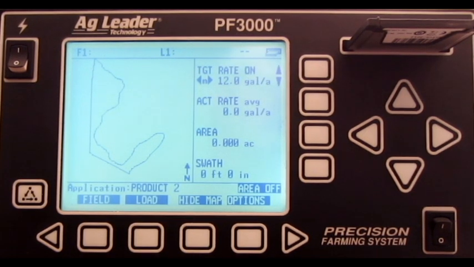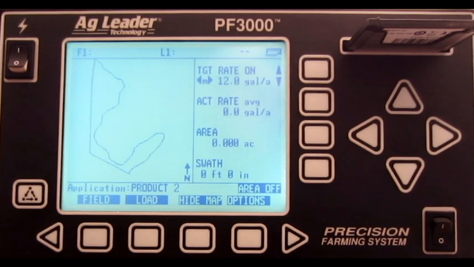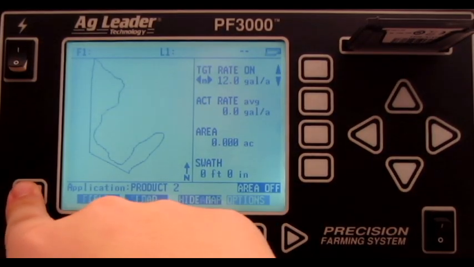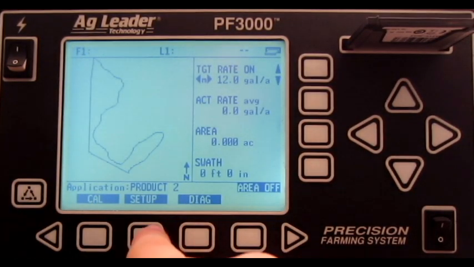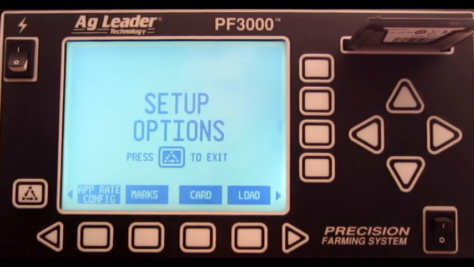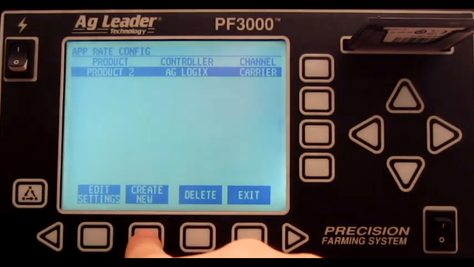In this video, we will cover how to create an application configuration that is using serial control on the Ag Leader PF3000. First, press the menu button, press Setup, press App Rate Config, press Create New.